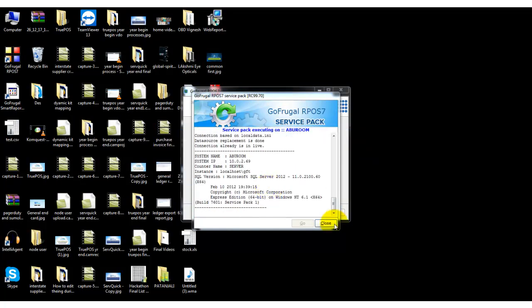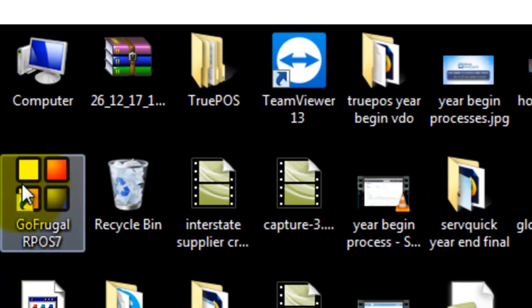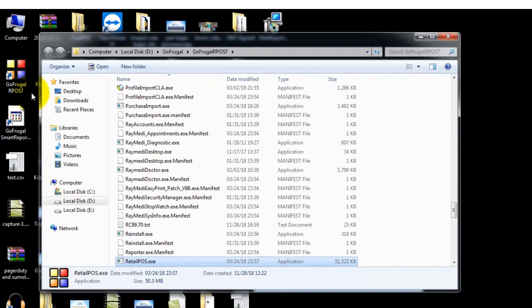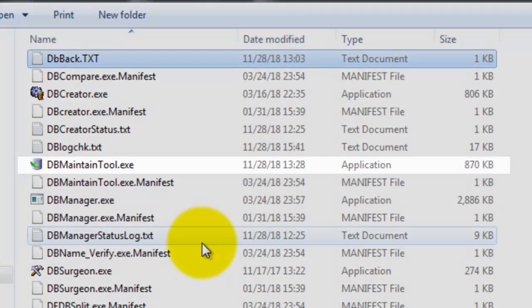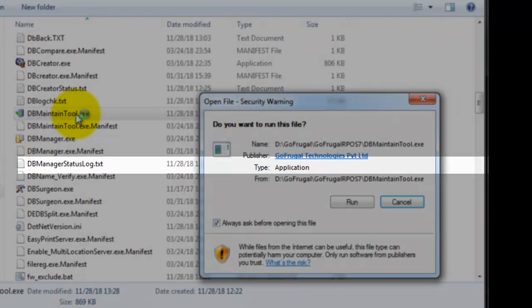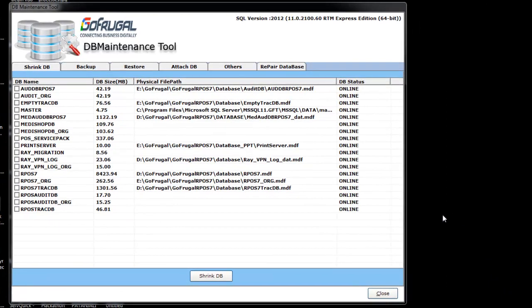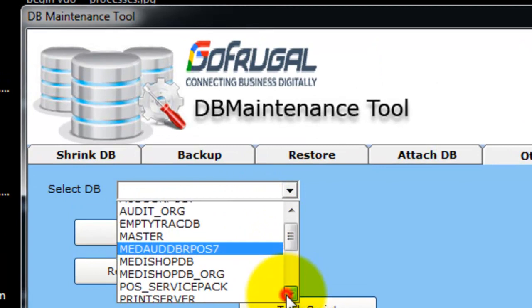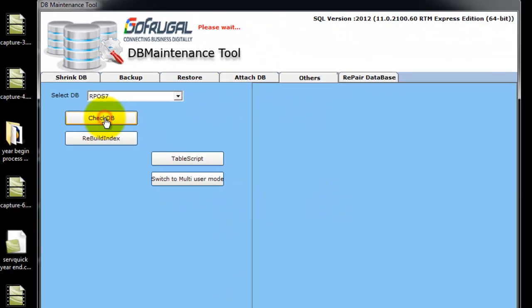Click on OK and close. Right click on your Gofrugal RPO 7 application and click on Open File Location. Search for DB Maintain Tool. Click on Run. In the DB Maintain tool, click on Others and select the database as RPO 7 and click on Check DB.